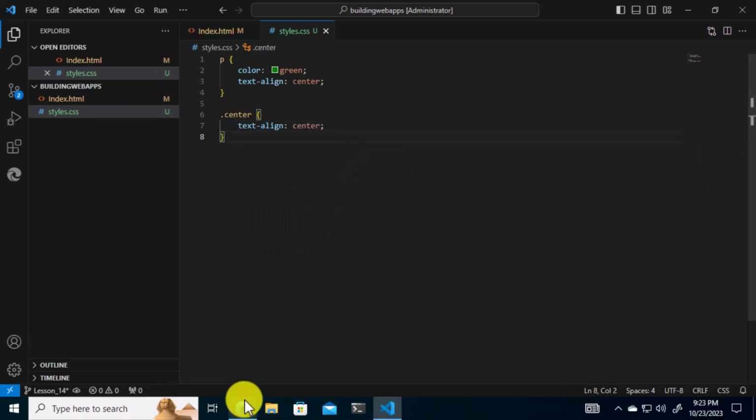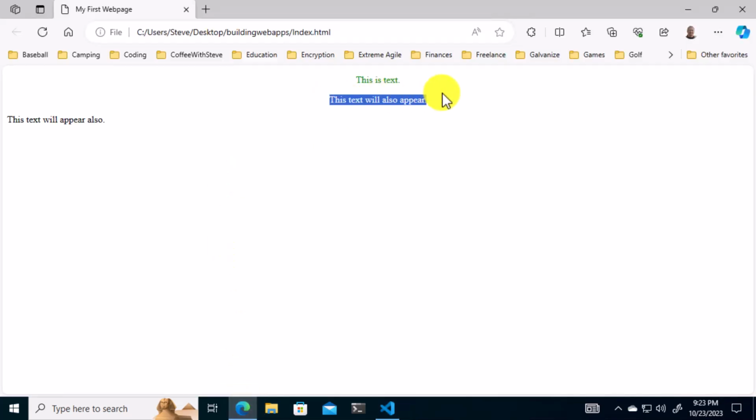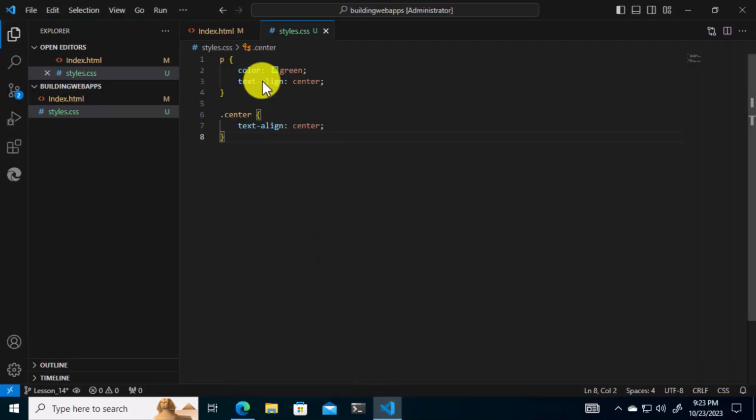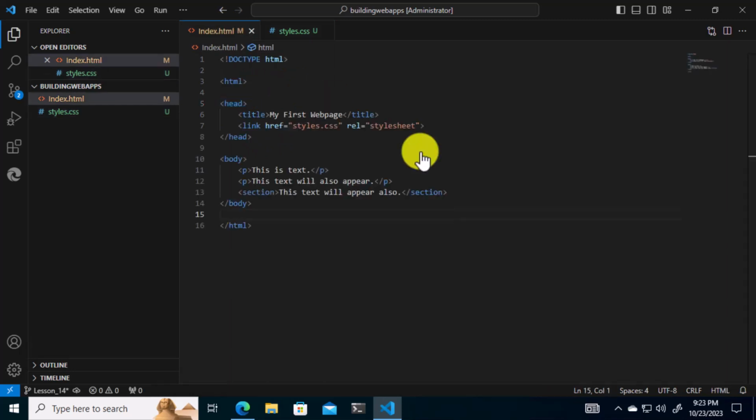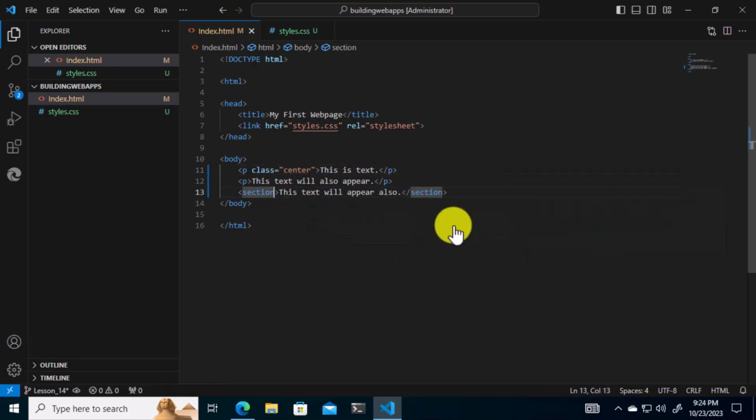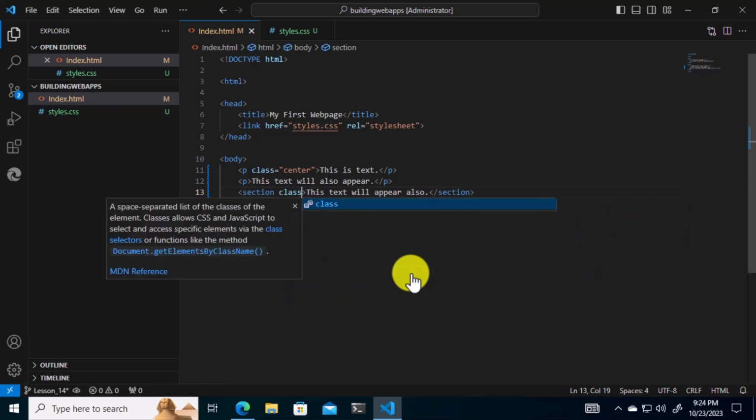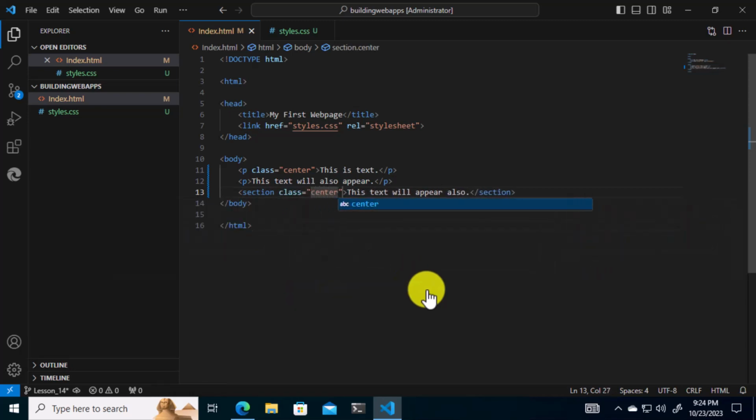And since I don't want the second paragraph element here to be in the middle, what I want to do is just go ahead and delete that rule from our paragraph element. And now I just need to add the center class attribute to any element that I want to see the text go to the middle. So in this case, I'm just going to go to the first paragraph element and say the class is set to center. And then for this section, I'm also going to say class is set to center.